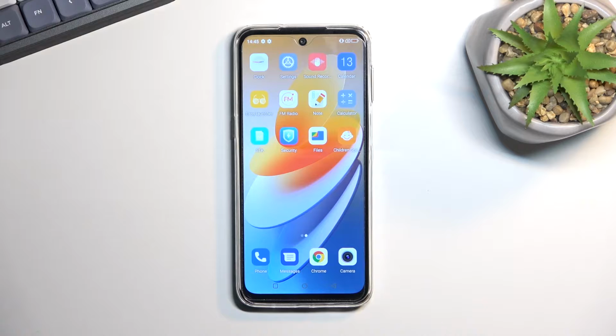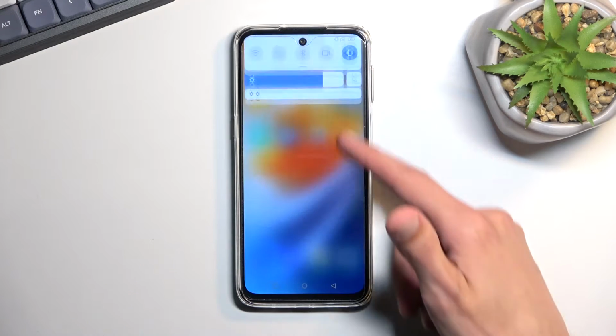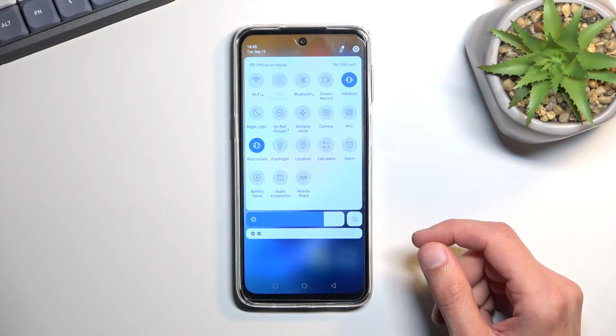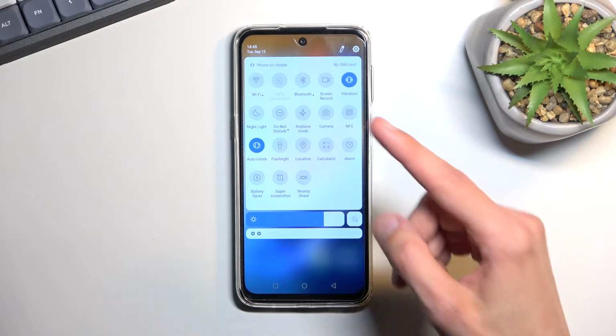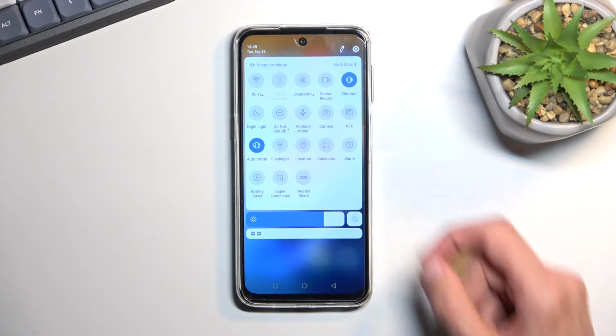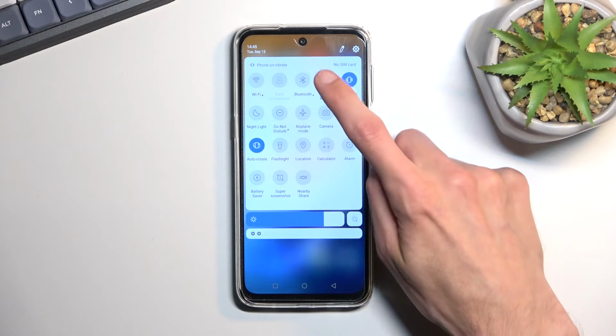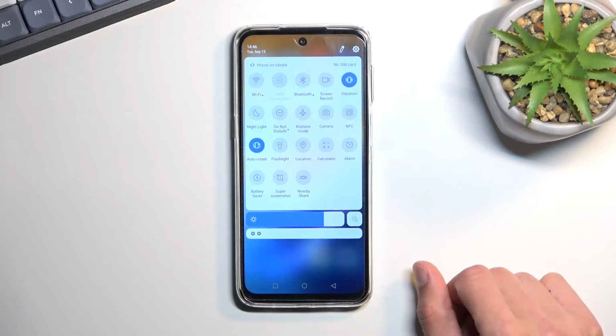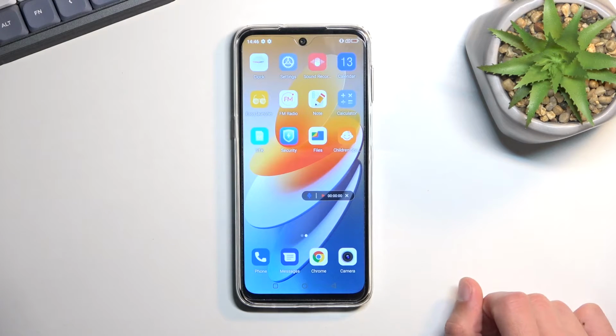So to get started, you'll want to pull down your notifications and extend the list. Somewhere between the toggles you'll locate a screen recording toggle, which for me is right over here, as you can see. Now once you see your toggle, you want to hold it, which does apparently nothing, so I guess we don't hold it, we just click on it.